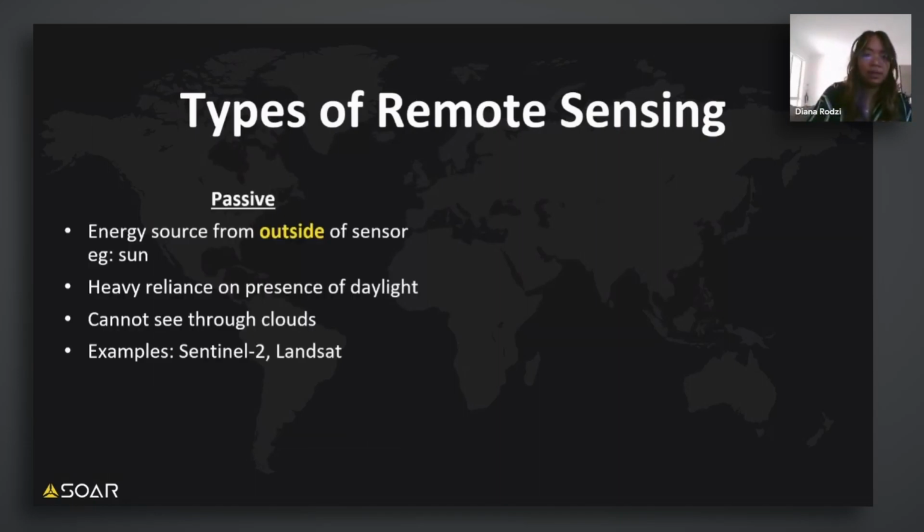The first one is passive remote sensing. It's passive because it receives the radiation, or its energy source, from outside of the sensor, more specifically the sun. So that radiation is sunlight. Because it depends on energy from the sun, it's very reliant on it being daytime. So it can only capture imagery during the day, and it cannot see through clouds because the clouds block the light, so you can't see what's underneath. Common examples of passive sensors that we're very familiar with are Sentinel-2 satellites and Landsat satellites.